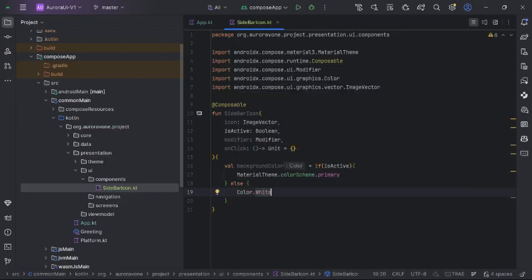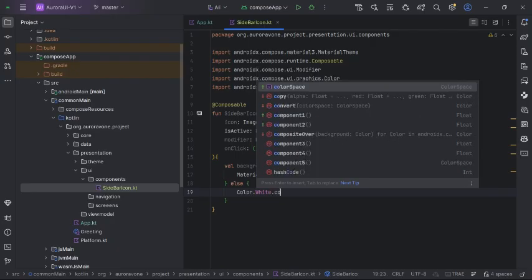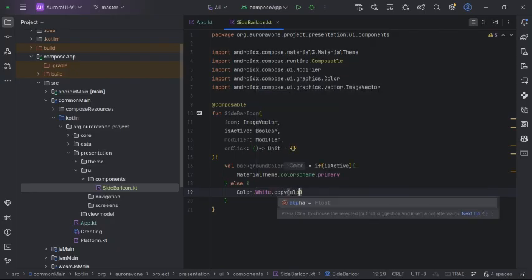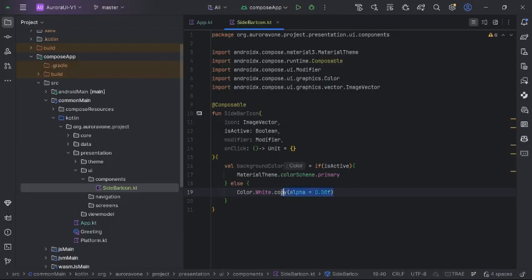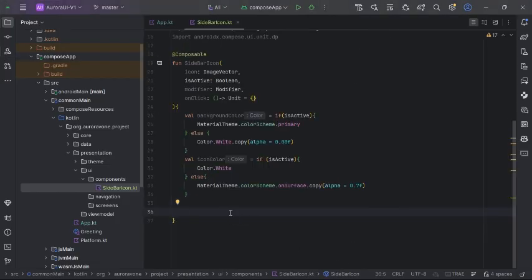You can try to add an alpha. Dot copy, then we shall pass in an alpha of 0.08f, because it's a float. Alright, now that means this will be able to handle our icon when it is selected. When it's not selected, we will be able to show white. So we shall also create another variable, and this variable will be for the icon color. After implementing the icon color, we shall continue with the box.